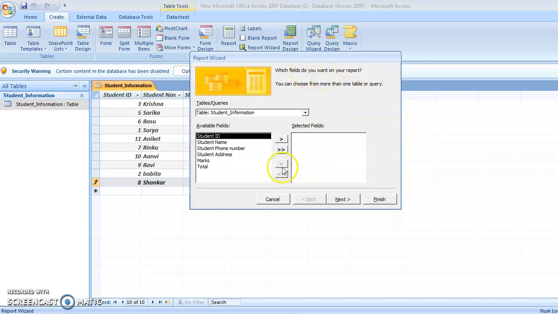So if I only want student ID and student name and marks of the student, okay, I only want three fields like student ID, name of student and marks. I don't want student phone number, address and total. So I choose those fields which I want on my report like this.